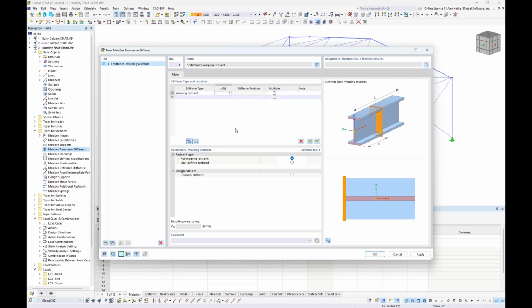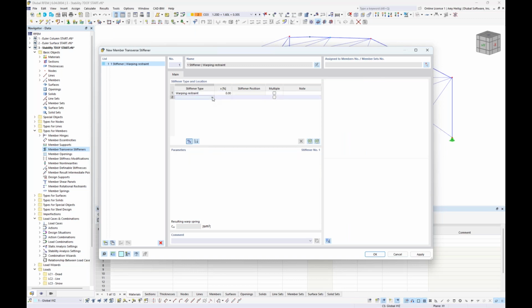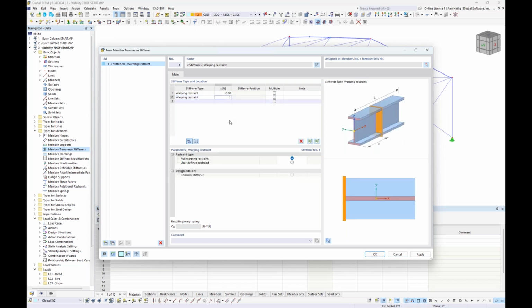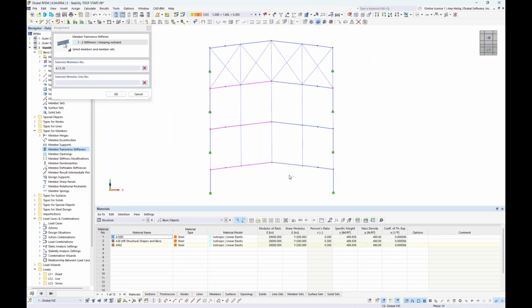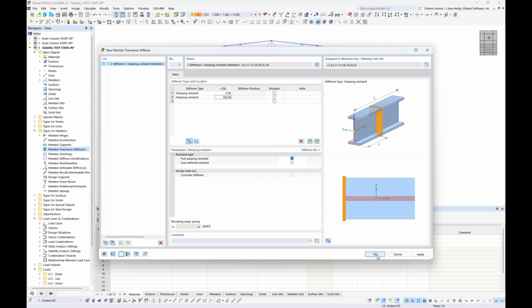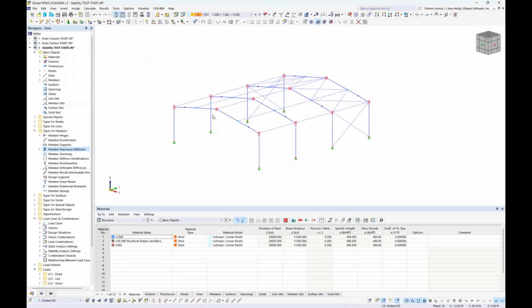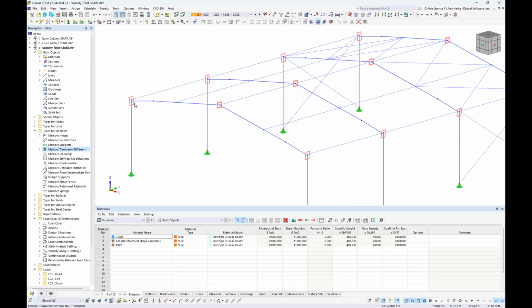So I'm going to activate this warping restraint at 0% of the member length, or the member start. And I'm going to add a second warping restraint at the member end, so 100% of the member length. Then we can graphically select which members we would like to apply this warping restraint to. So I'll use my selection box to select all of those main beams. I click OK, and once I click OK through this dialog box, you'll notice that we get a nice symbol shown here, which represents where that warping restraint is located at the member start and the member end.